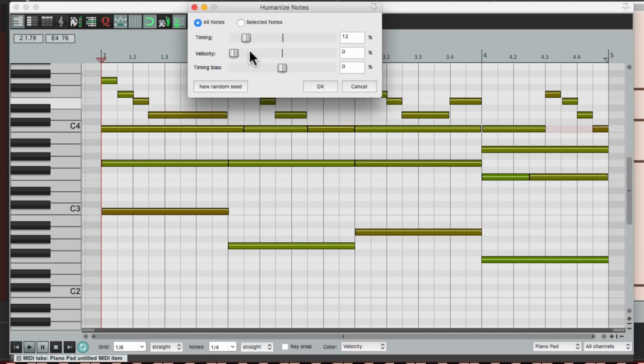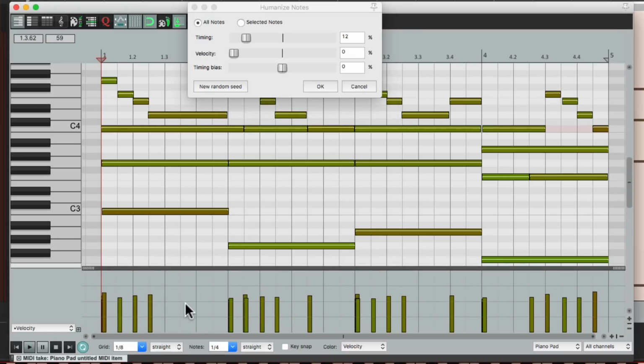Each note is not perfectly on the grid. It's slightly off. We could also humanize the velocity, which is how hard I play the piano. Let's view the velocities right here, and we could randomize them or humanize them right from here. See how they change? Let's hear that difference.